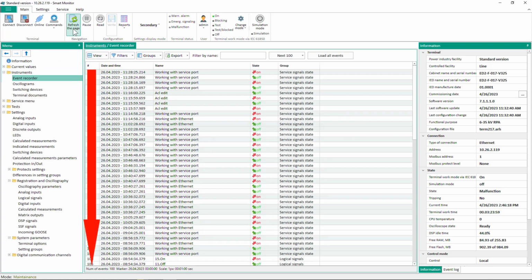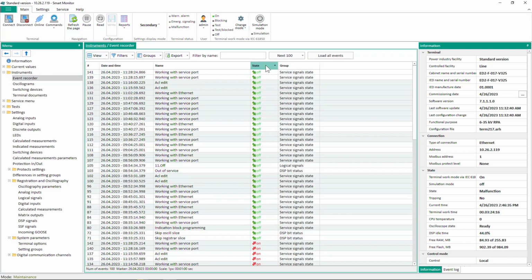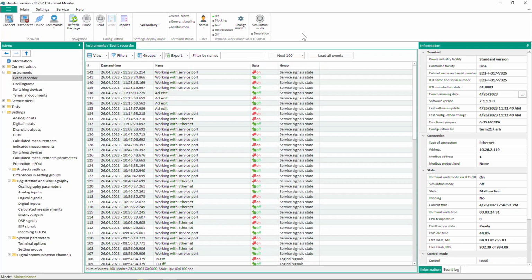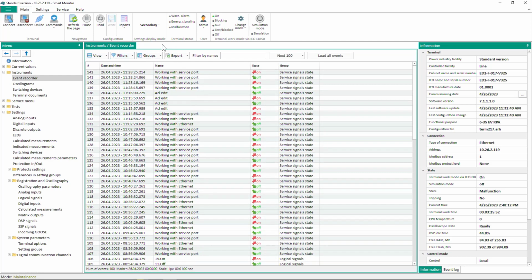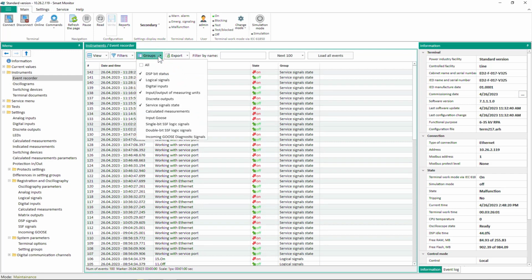Recorder entries are displayed from new to old by default. Press the relevant column to change the order of displaying. Use filters if you need to view events for a certain period. Use the Groups filter to display events belonging to a certain group. There are 11 groups in total.